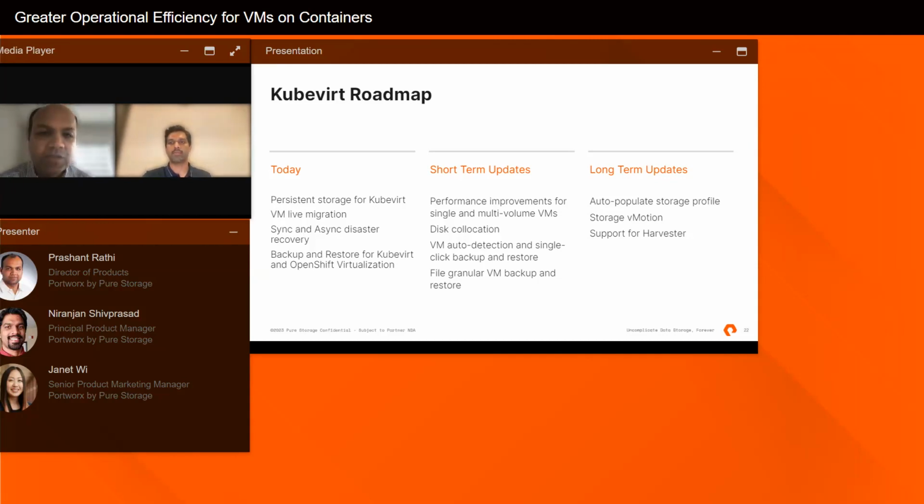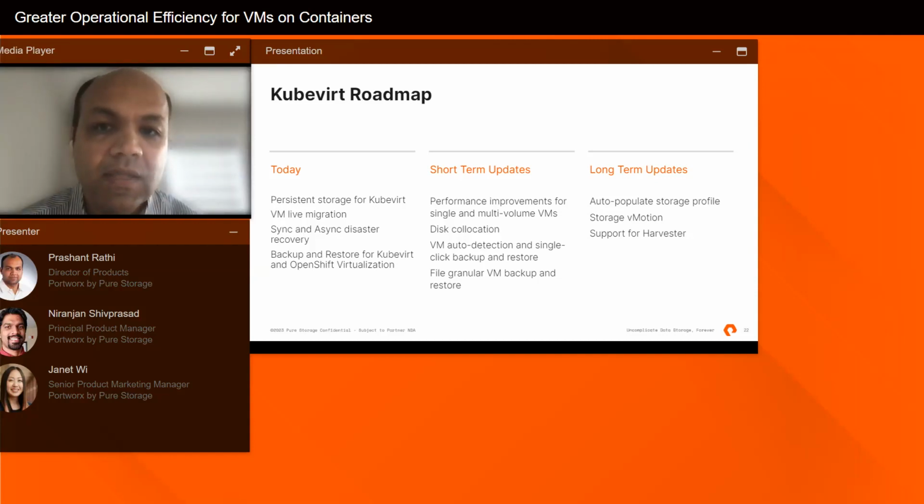Yeah, thanks, Niranjan. That's a great demo. What I wanted to discuss is what we have today to get you started with your KubeVirt based use cases. Then we'll talk about what's coming in the roadmap. As we showed in the demo, the basic use case is persistent storage, making sure that persistent storage for your KubeVirt volumes behaves the same way as it does for the rest of your environment. Along with that, we demonstrated VM live migration. We spoke about the use cases around that, DR, both sync and async, and Niranjan demonstrated backup.